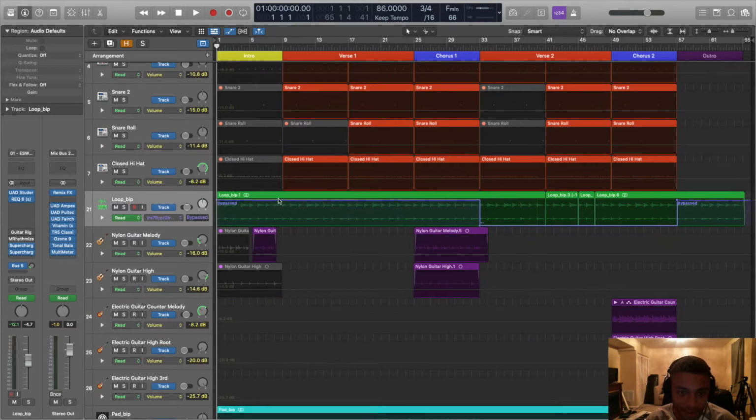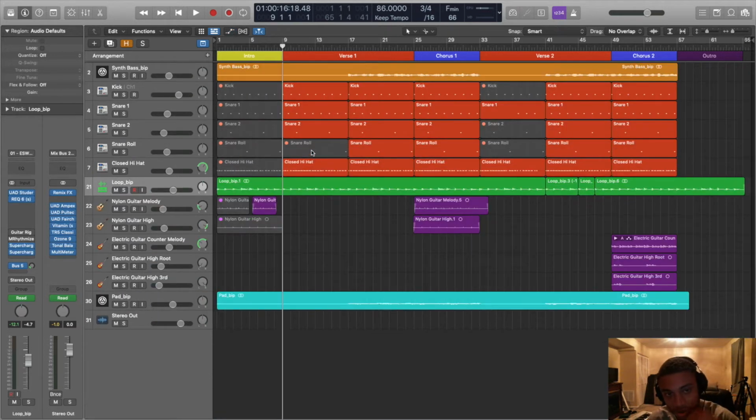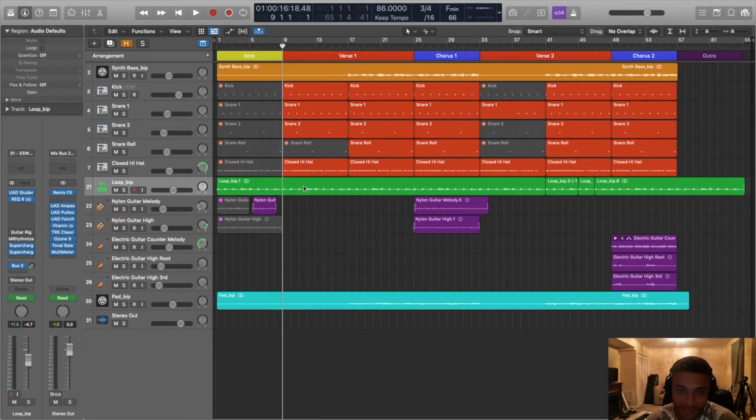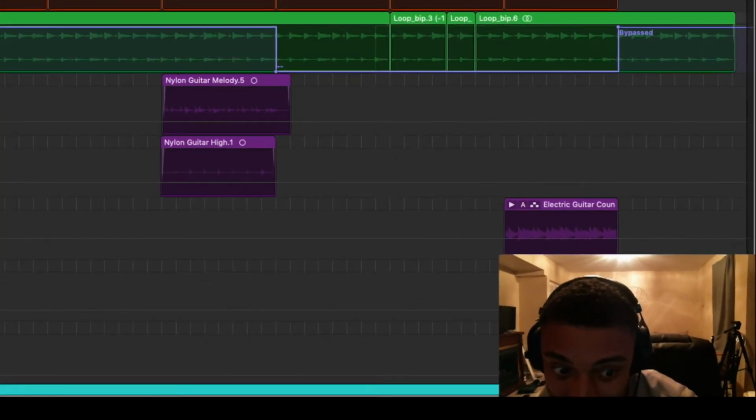So let's say, for example, I'll play you this section of the song just so you can hear it. Let's say you want this loop to rise in volume throughout part of this verse. So all you have to do is hit A on your keyboard or come up here and hit the automation button. A quick tip, hitting A on the keyboard is a little quicker.